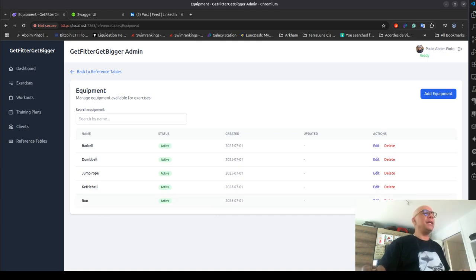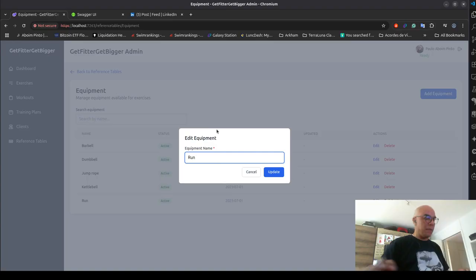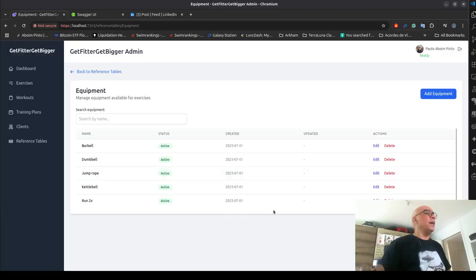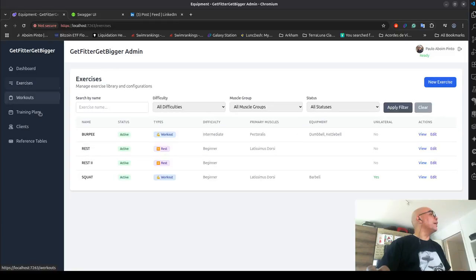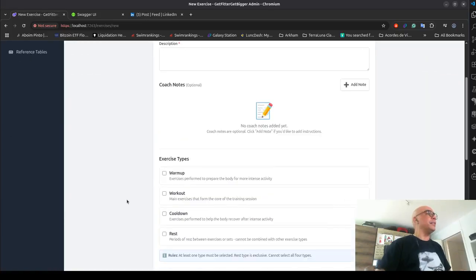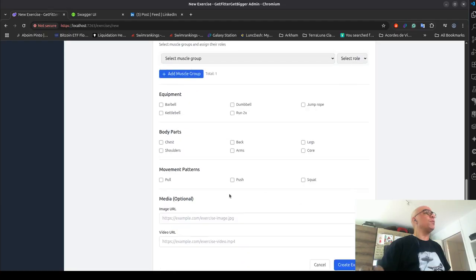So see, he added it here. Let's edit this one to be run twice. It's updated 2 times, and now it's active. And if we go here to the exercises, and we're going to create an exercise, can we choose this one? There will be a run twice here. All done more or less in 1 hour.